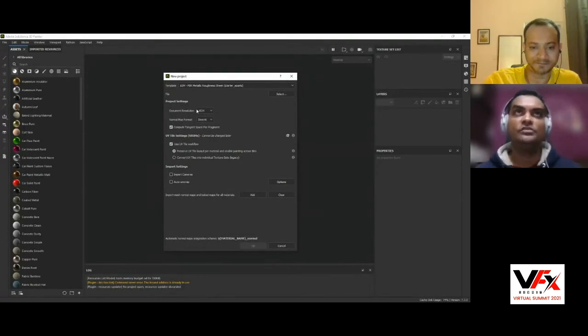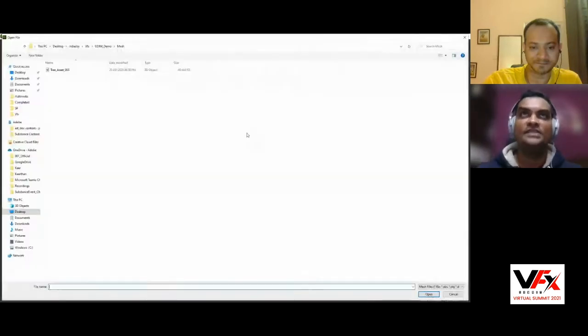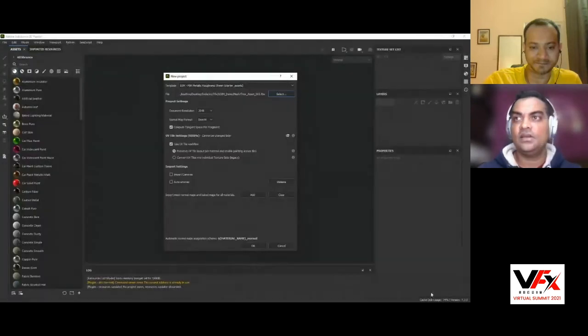And lastly, there is the resolution of the document. For example, if you want to upscale the resolution, you can of course go and upscale it. I won't touch upon any other options over here. Just go and select the mesh which I require. So I will select this asset, and I will click OK. Now I have set the project settings, and I will quickly click OK.